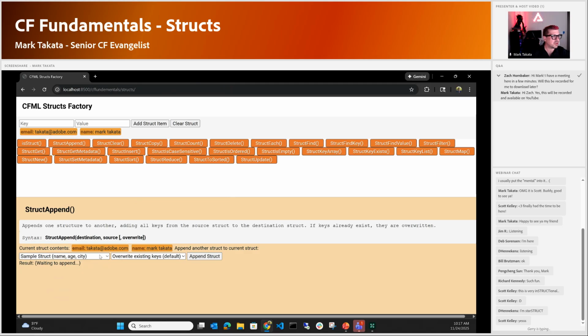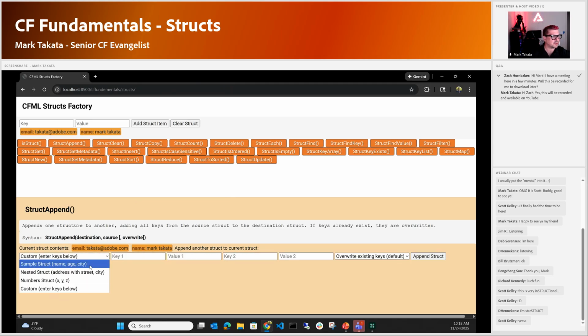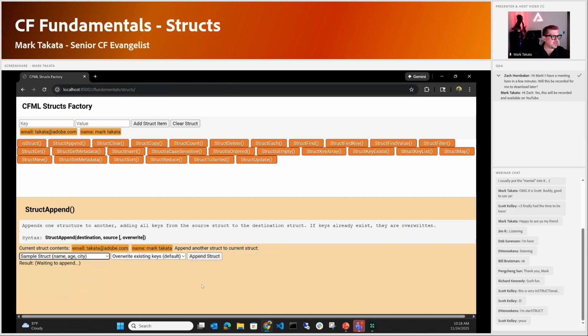All right, so I'm going to go ahead and do, screw it, I'll just do name, age, city. All right. So you'll notice something. I want to stop here for a second. So what this did was it added a city, it added an age, and it added a name. But what did it do? It actually overwrote my name, right?